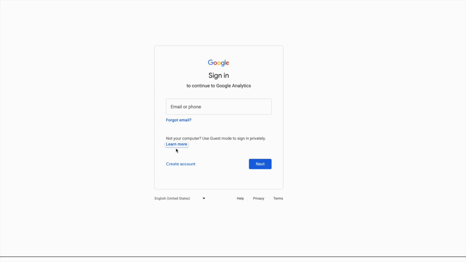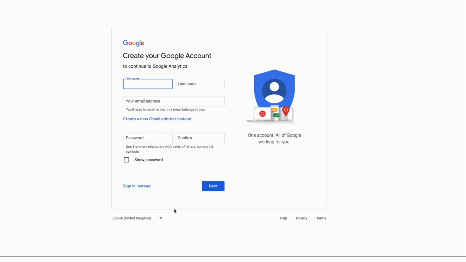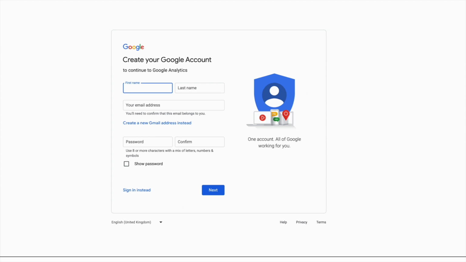To set up a Google Analytics account for your pub, head to googleanalytics.com. You can follow the prompts to create your account and set up your property. Your property is your website.